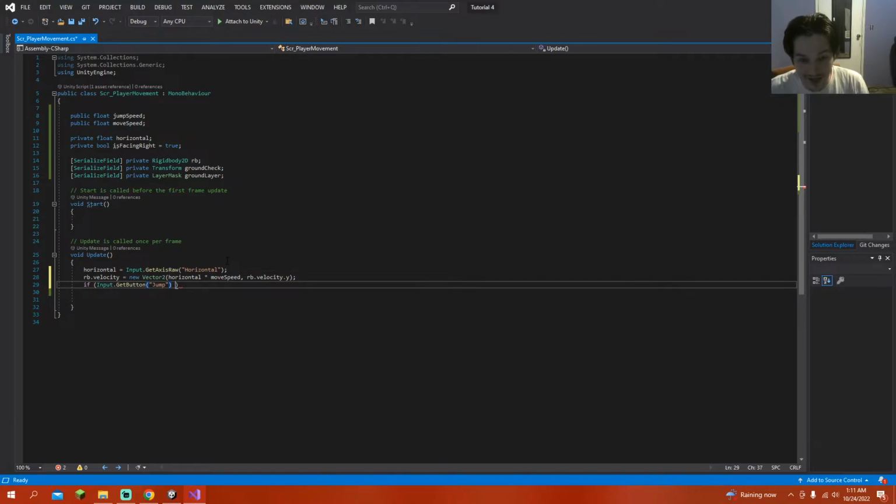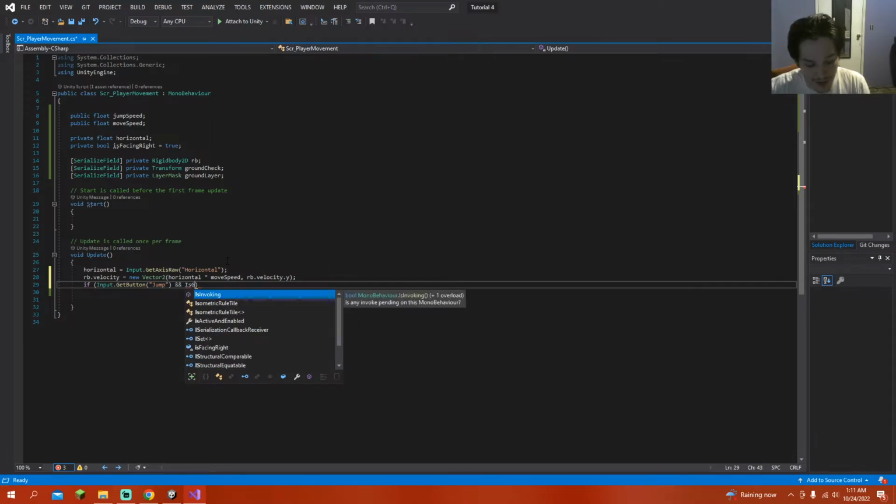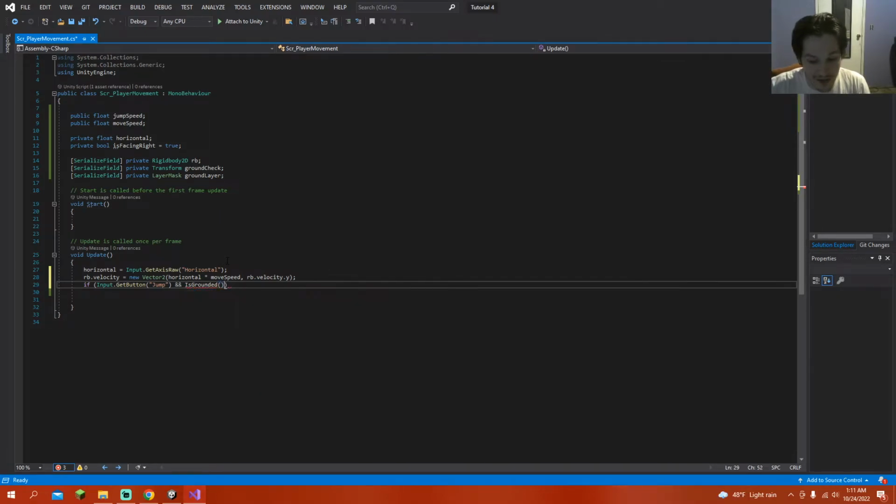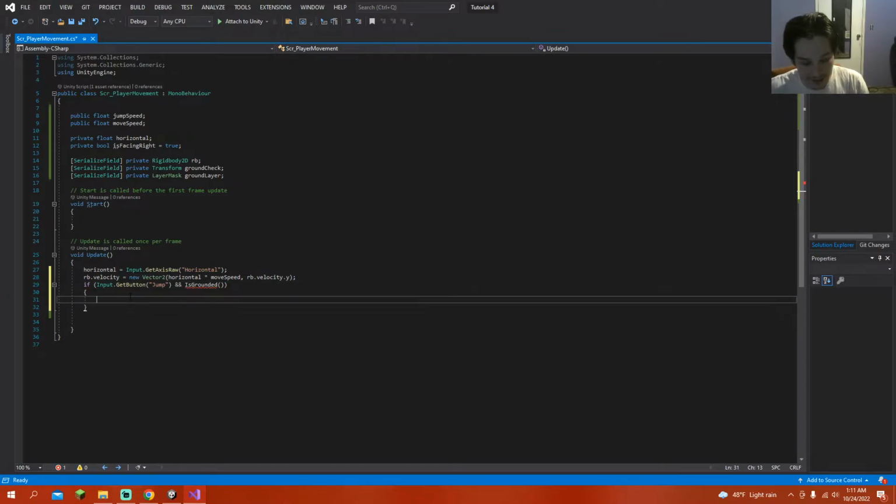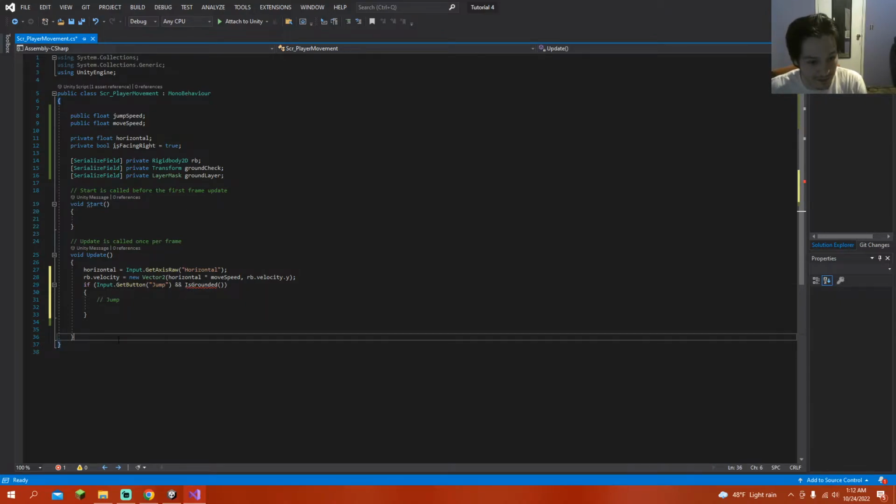I could have assigned anything else and that would also work here. So now we want to do, if I'm jumping and we are grounded. This is a function we haven't made yet, but I'll just put it in there. Then blah blah blah, let's do then jump. Okay, but now let's actually make this function.